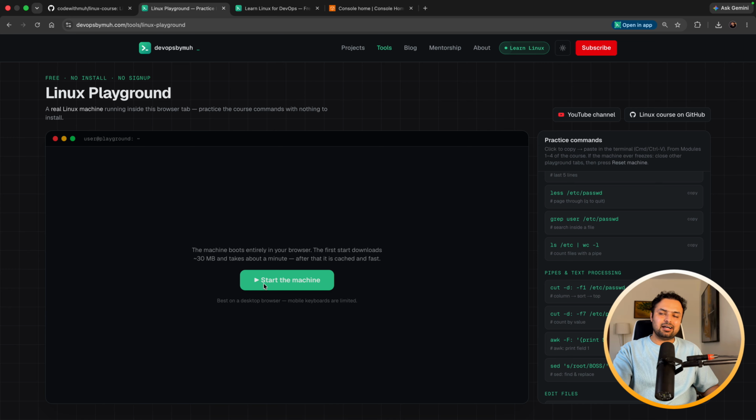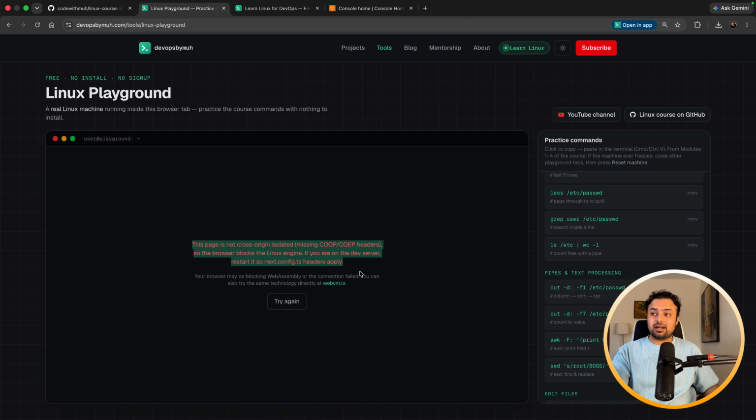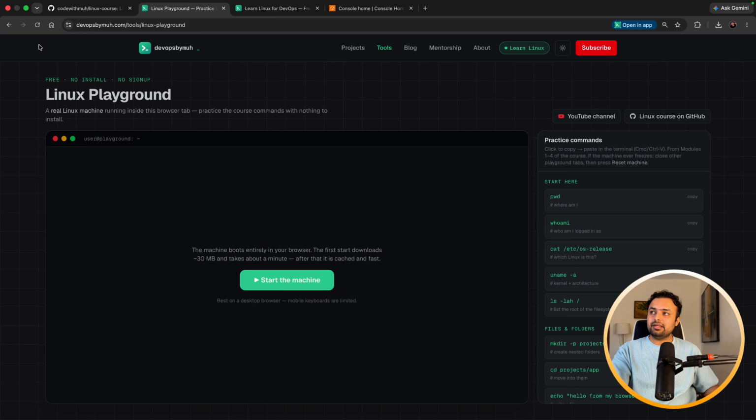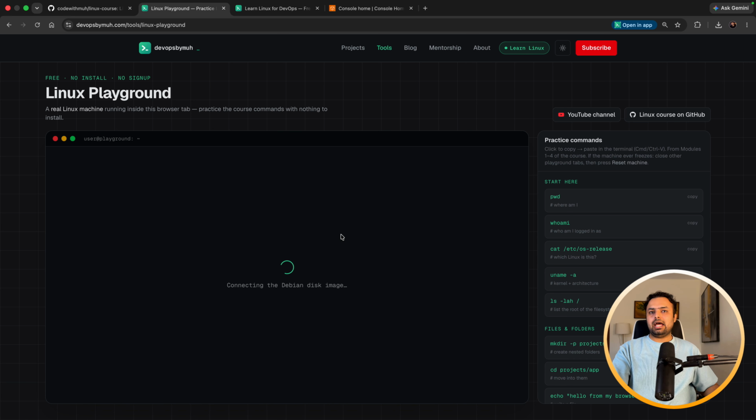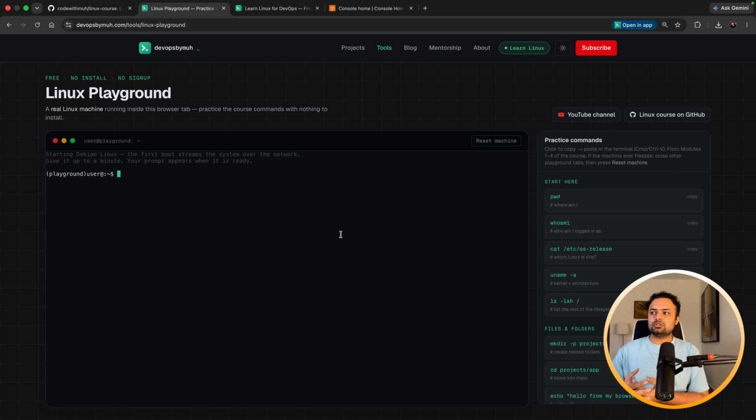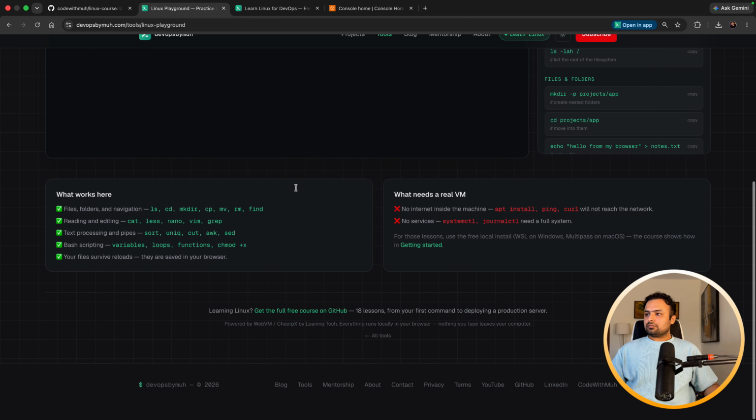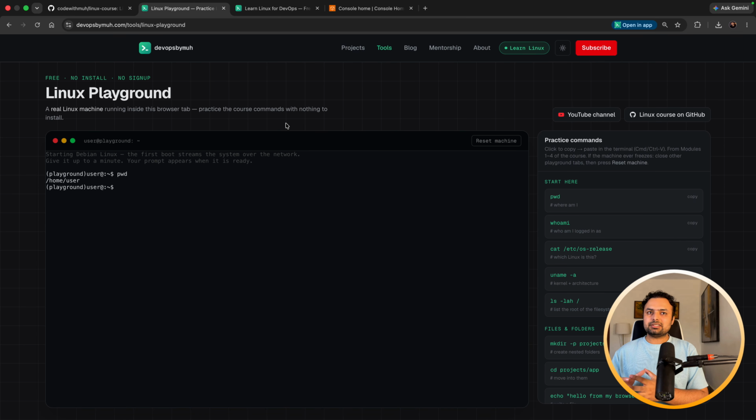And one thing that I already showed you is the playground and how you will utilize it. You have to simply click on start the machine. But if sometimes you see this error, you have to simply refresh it. After refreshing, click on start the machine and give it at least 1 minute so it can get ready. It can take some time. After 1 minute, you can start using it, run the commands, and it will start working. So this is how our setup is ready.